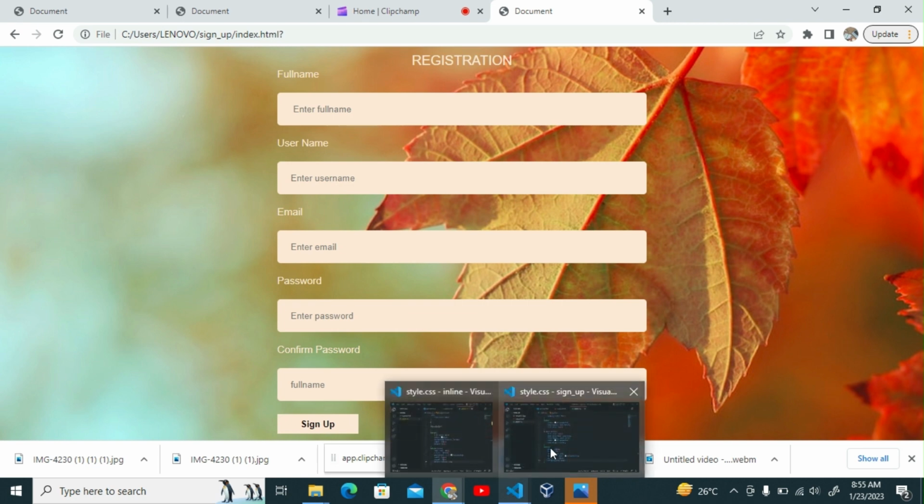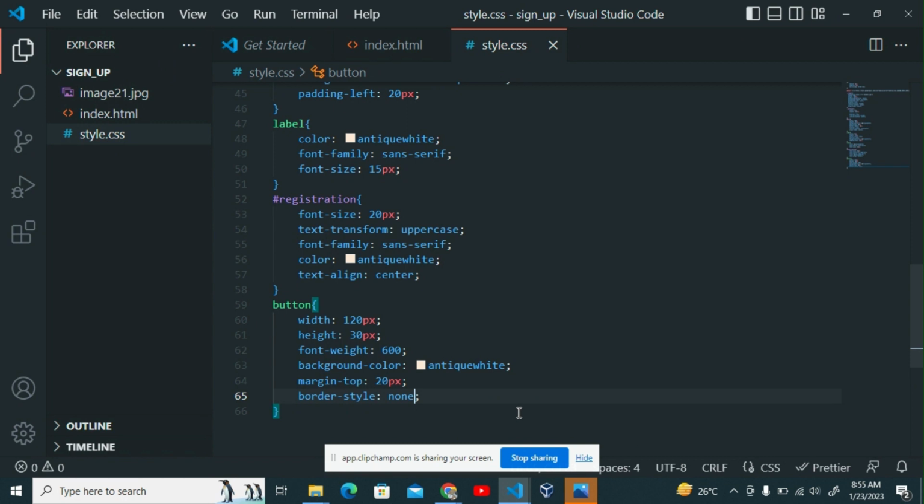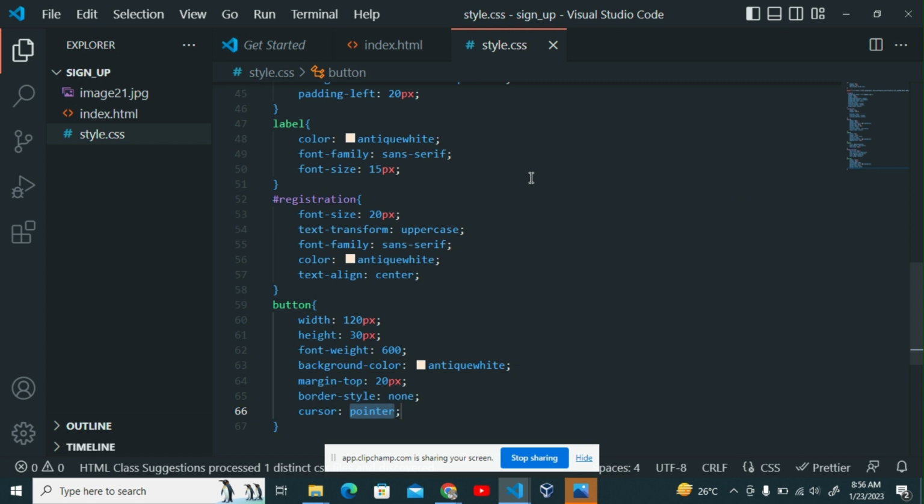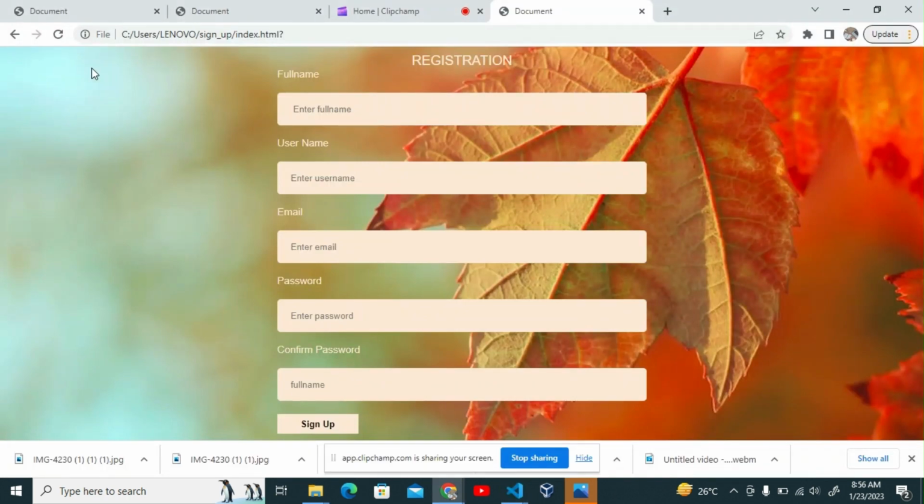So the next thing we are going to do is I'm going to say cursor. Whenever I place my cursor on it, I want the cursor to show like a hand pointing into something. So I'm going to say cursor pointer. Now if we refresh our website you can see that it's actually showing the hand. But I don't want it to be like that. I want it to be like a professional website. So I want to give it a border.